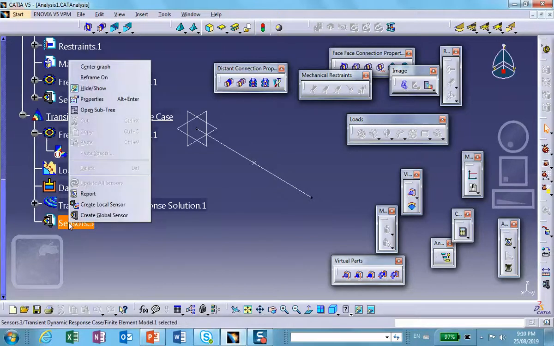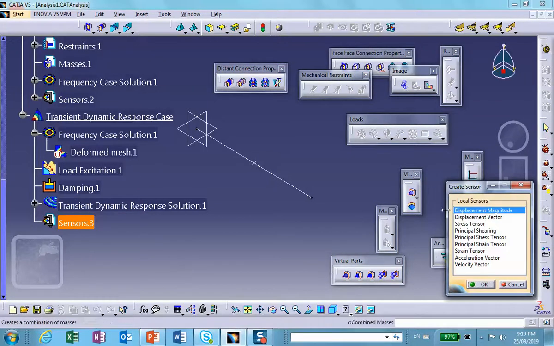So here's what you need to do. You go here, right click, say create a local sensor. There were some video segments that I posted on these local sensors. So here's what we're going to do: create a local sensor, and what we want is the principal stress. It's useless to do a von Mises stress because von Mises stress is not even generated for the bar. So principal stress, okay, right there, and we say okay.